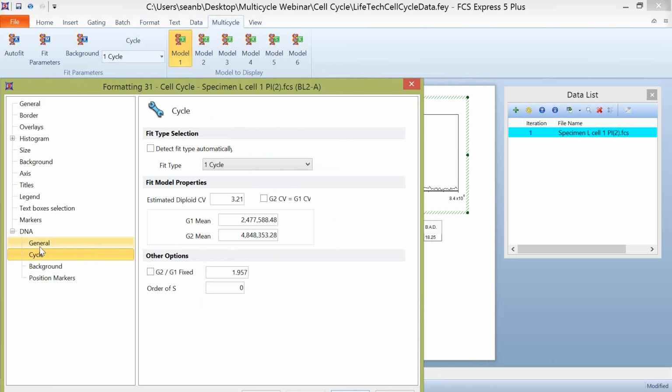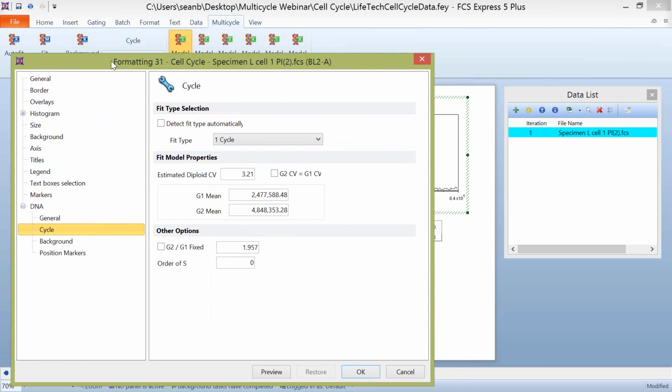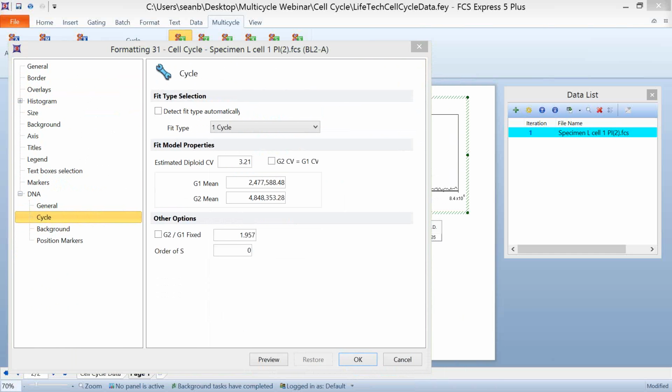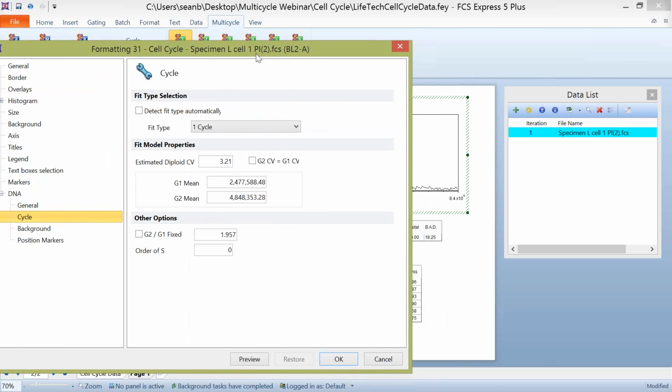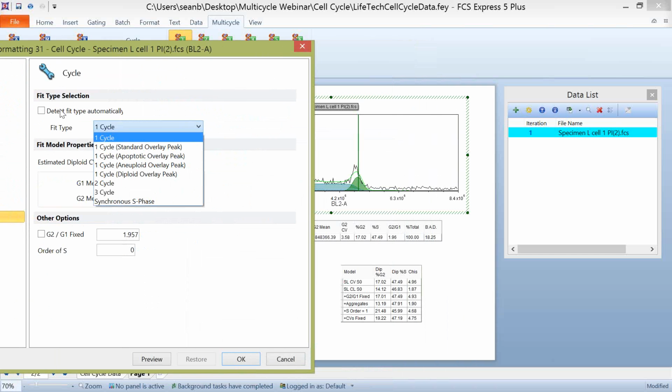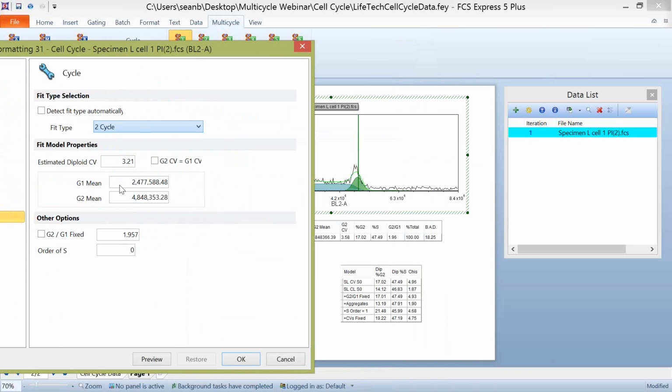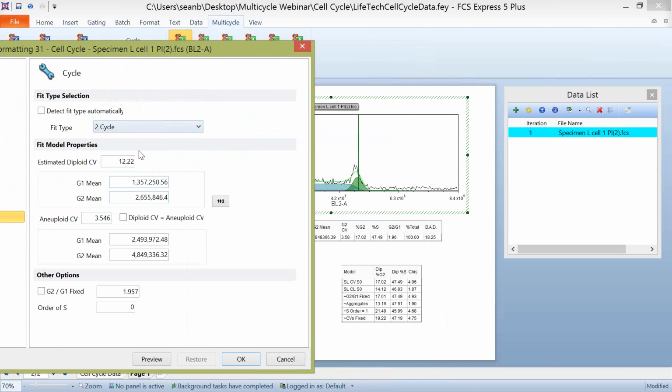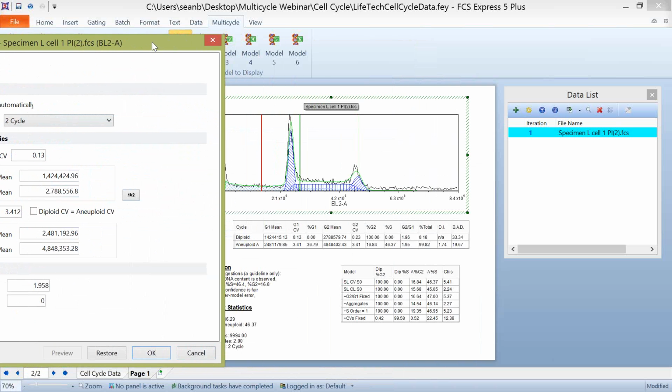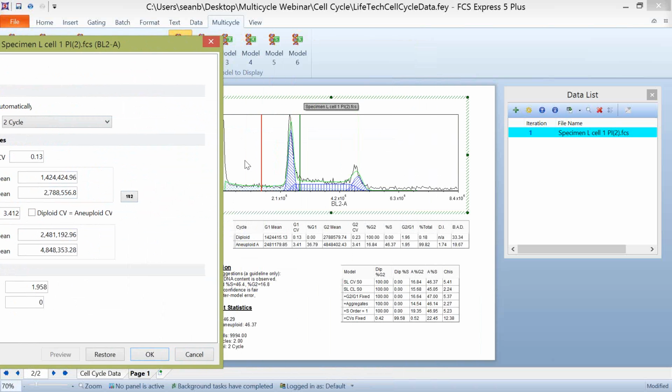Now, the cycle tab, or the cycle category, is really where you can come in and change a lot of the fit parameters for your data. This is a very important and very powerful tool to be aware of. Besides just changing our fit types, if we wanted to take this off of the automatic mode and see what a 2-cycle fit looks like for our data, we can simply choose 2-cycle and click preview. And we can see what a 2-cycle fit would look like for that data. Of course, in this case, a 2-cycle fit isn't appropriate. The 1-cycle fit that was determined would be the best.